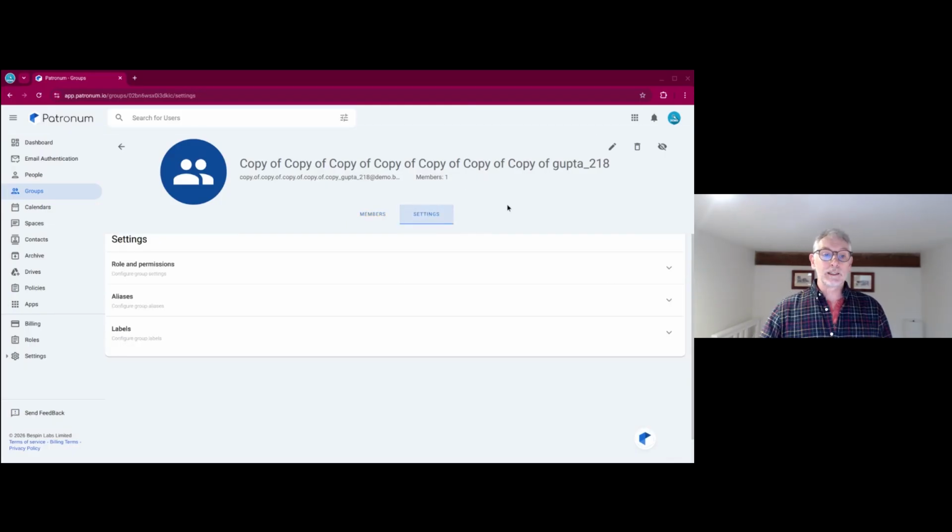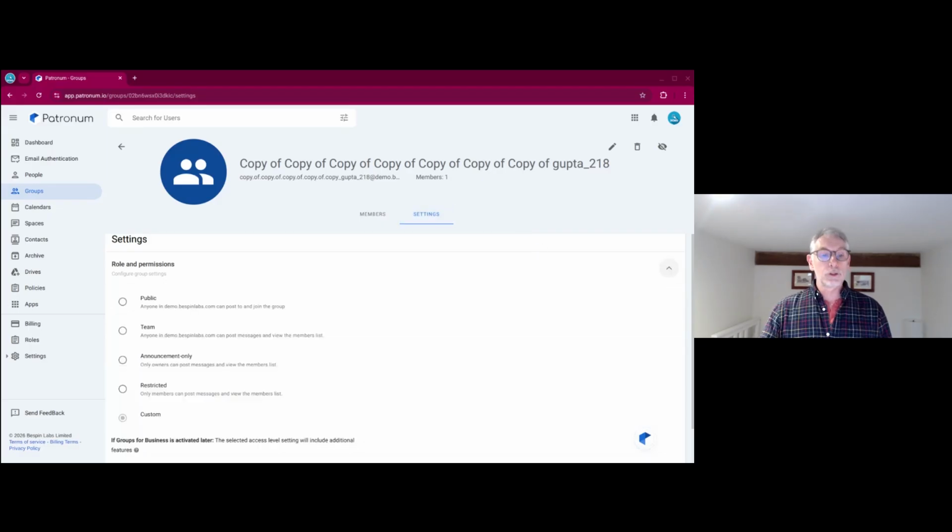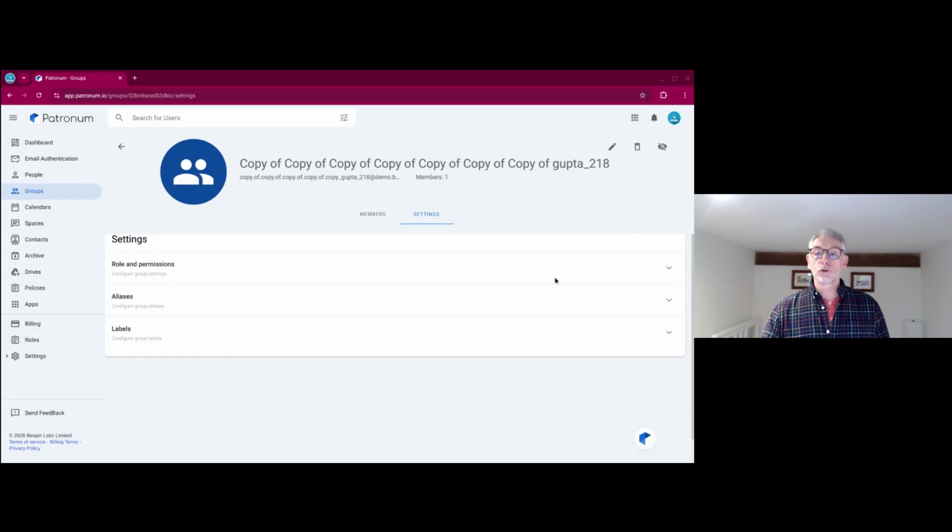So if at a later date I decide I need to change the permission level of that group, I can do so here. And I can also define additional aliases. So if I want other email addresses to route via this group as well as its original email address, then I can do so there. And I can also apply labels to the group in these settings.